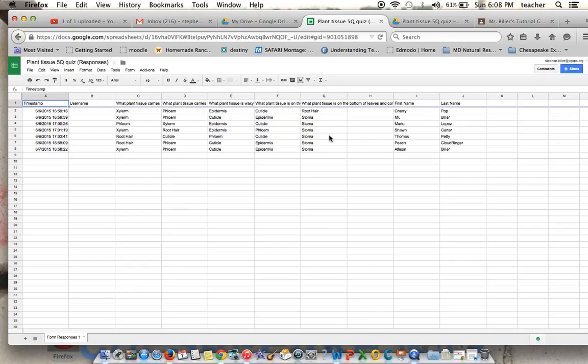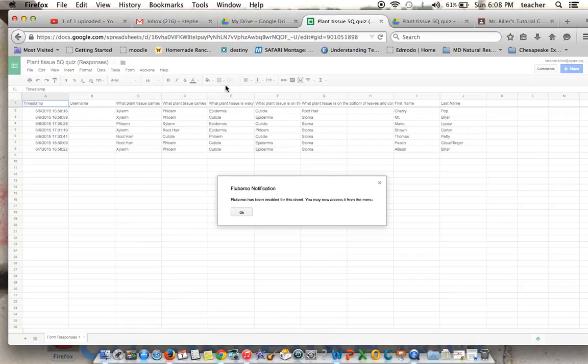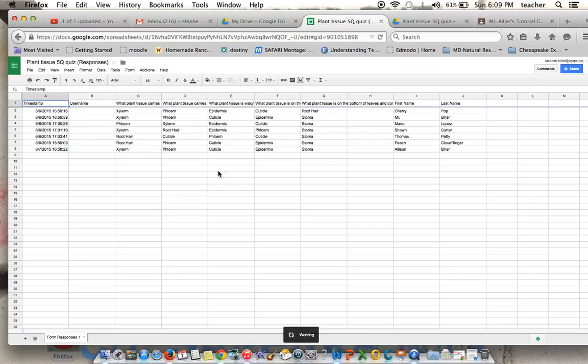Now I'd like to have this graded for myself by the computer, so I need to go to Add-ons. And first off, you have to go to Get Add-ons, and you're going to add on Flubaroo. And once you get Flubaroo, we're going to enable it in this sheet. And I'm going to have it grade this assignment.